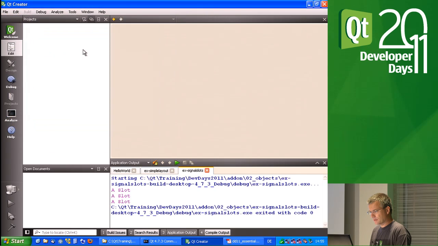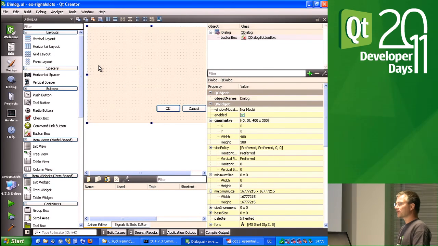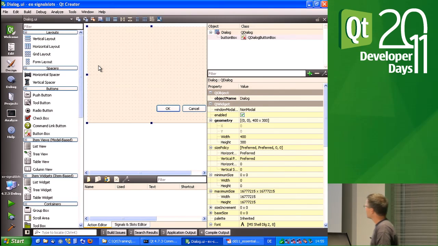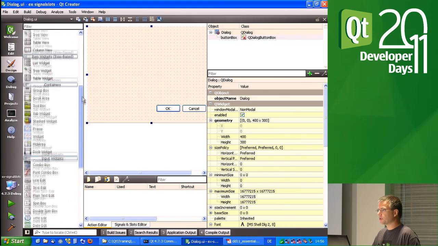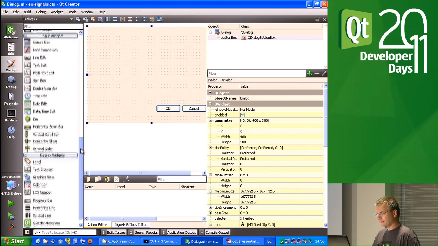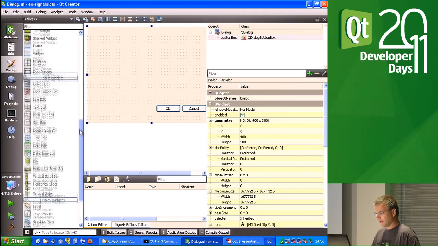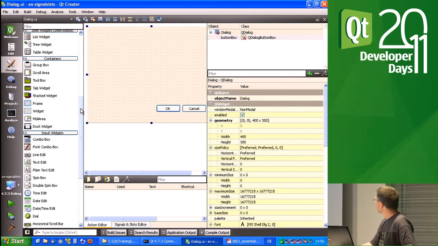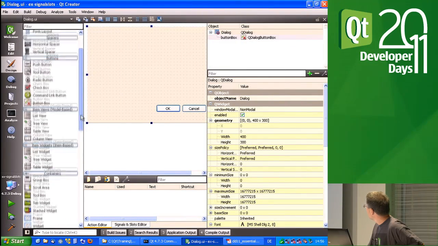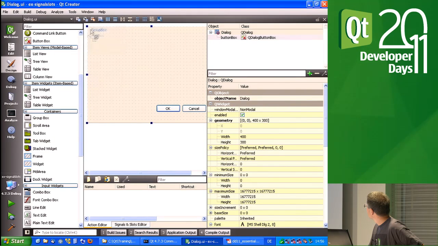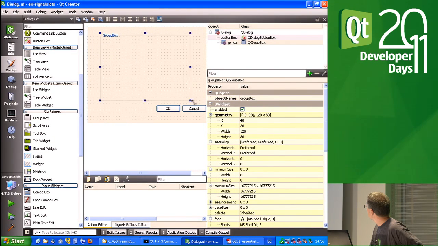So let's just open our Qt Creator again. Whenever we design some user interfaces, you see a toolbox on the left side showing you all the available widgets in this toolbox here. So everything I just showed to you is available on the left side. So let's say a group box.